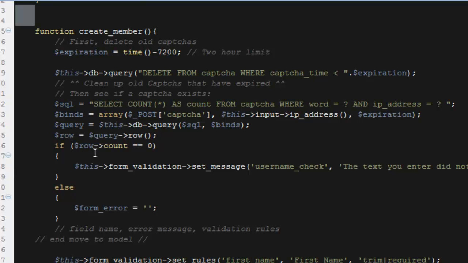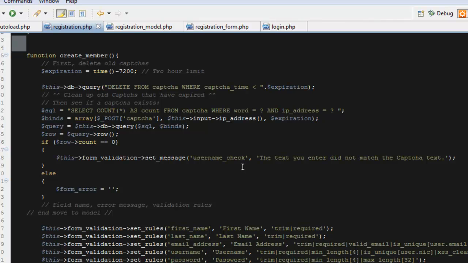Okay, and we're going to say if row count equals 0, then we're going to set the message to username check, which is going to be a box that's going to say the text you entered did not match the CAPTCHA text. So pretty much what it's going to do is, right above the CAPTCHA, it's going to put in red this text did not match, but you'll see when we get there you will be using this variable here. Else it's just setting the form error to nothing because we didn't have an error. This is just kind of a way to weed out our errors.